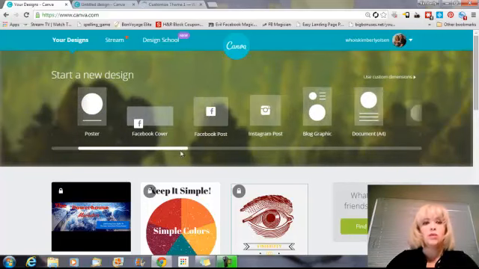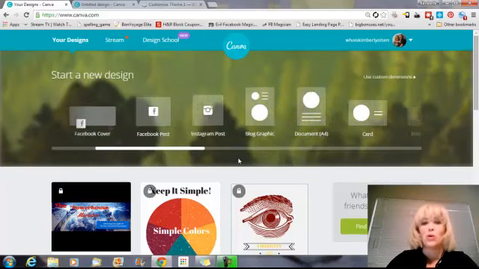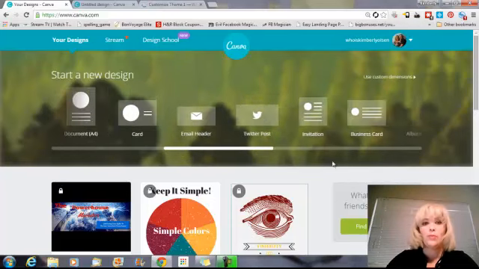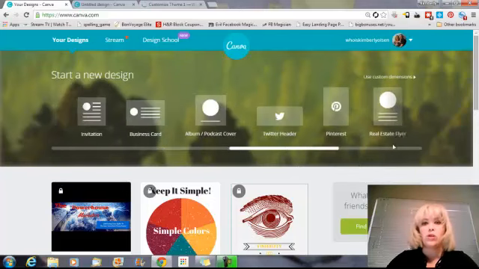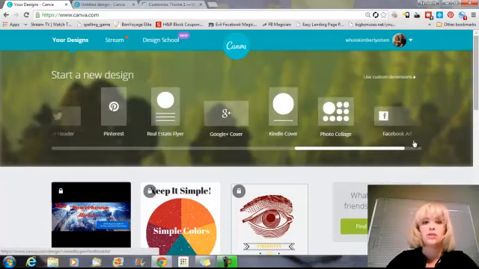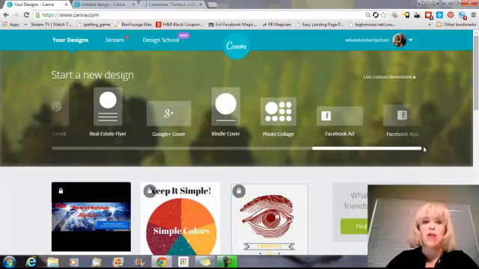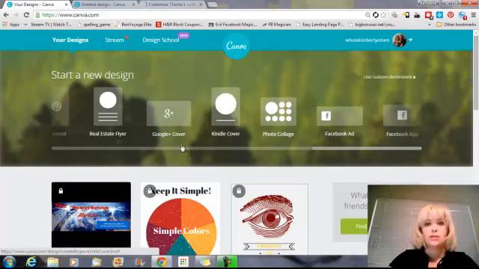So for instance, your Facebook covers, Instagram posts, email headers, Twitter, all of those are already there for you, and you can just click on those. Pinterest, Google Plus cover, Facebook ad, Facebook apps, all of that. Kindle is all right here for you, and you just click on those and, as you can see, it has the correct dimensions for what you need already in place.